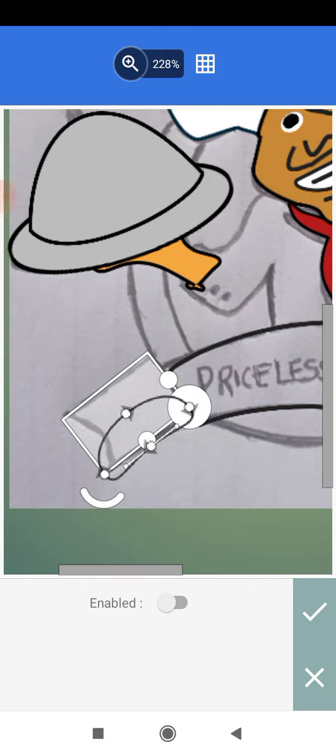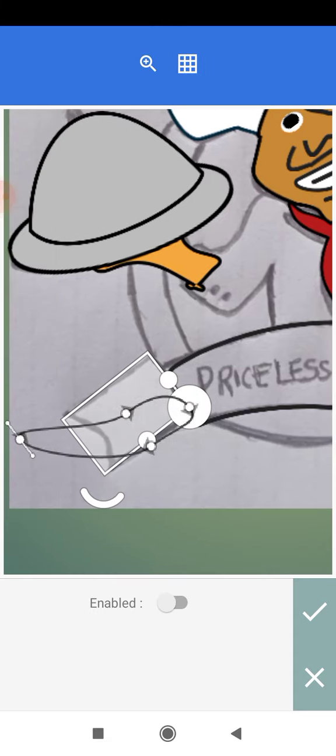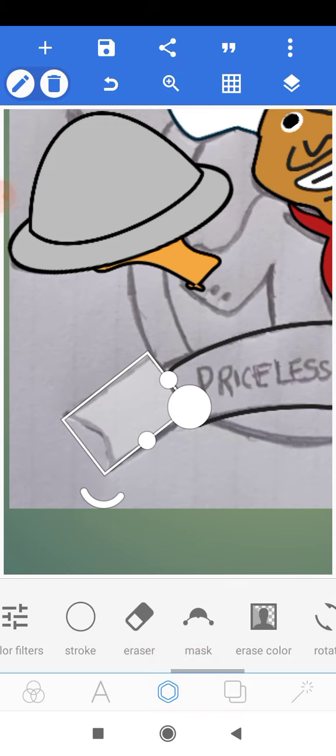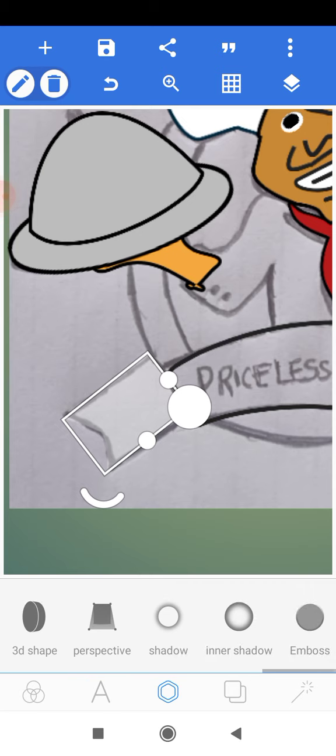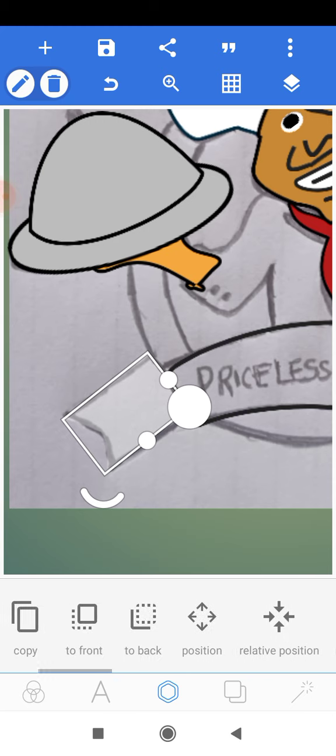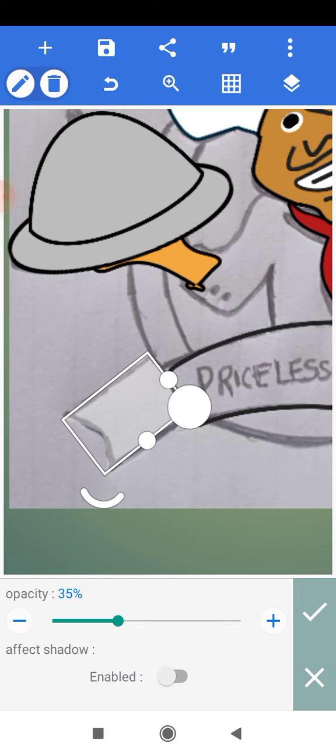So with the mask tool selected, we'll just mask out this part so that we'll have this effect here. So just position it, and we'll click on OK. The next thing we want to do is to increase the opacity back to 100. So just increase the opacity back to 100.